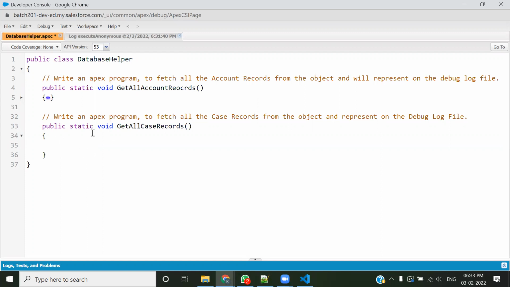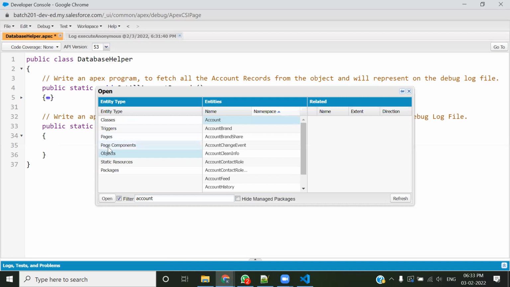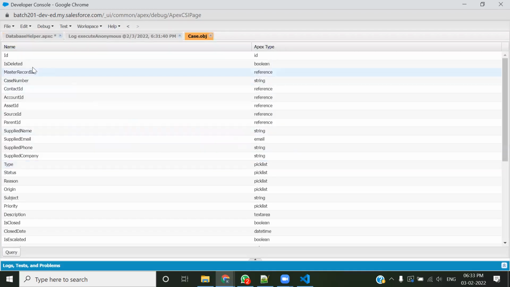So I wanted to fetch the data from the case. Let me first of all create the query. So how to create the query? The easiest way to do that is to use the query editor. So let's open the case. What did you want to fetch?